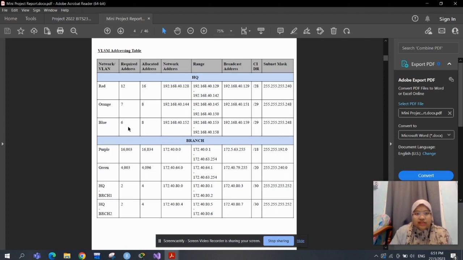And for the blue, required address is 6, allocated address 8, network address 192.168.40.152. Range is between 153 until 158. Broadcast address is 192.168.40.159. CIDR is 29. And the subnet mask is 255.255.255.248. This is for the HQ.